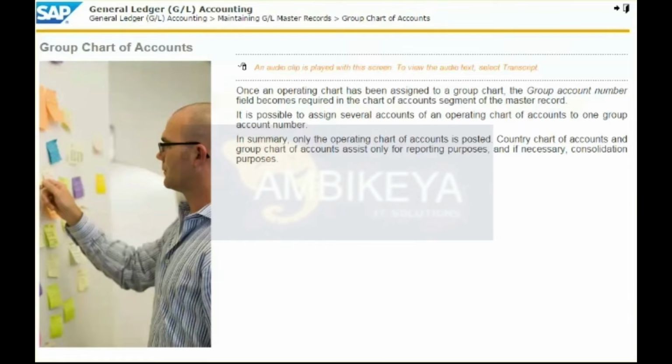Not all company codes of the IDES group use the same operating chart of accounts, so a group chart of accounts, that is CONS, is used for consolidation purposes. The operating charts of accounts are assigned to this group chart in configuration.